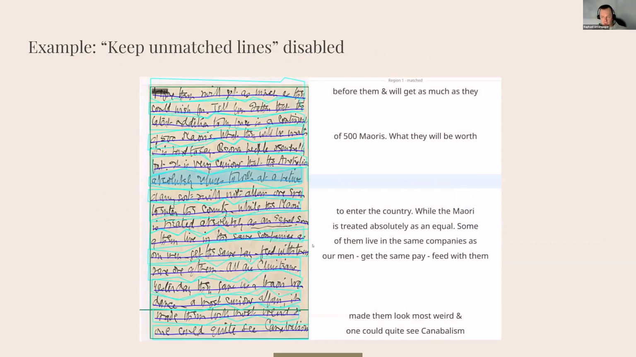Here we have an example for keep unmatched lines. If we have a high line threshold and we have disabled keep unmatched lines, your transcript will look like this, that you have a lot of empty lines in there. This is good in terms of ground truth, because the matches that are here are of high quality and most certainly are correct. And these lines can be used for ground truth and to train further models.